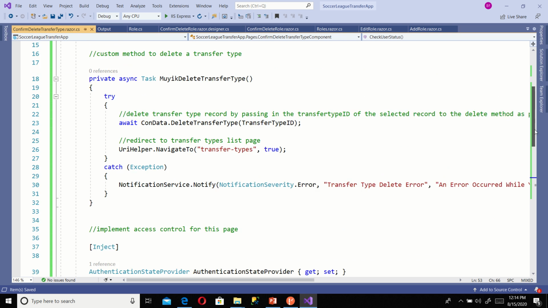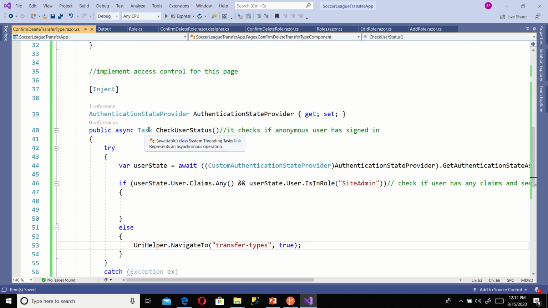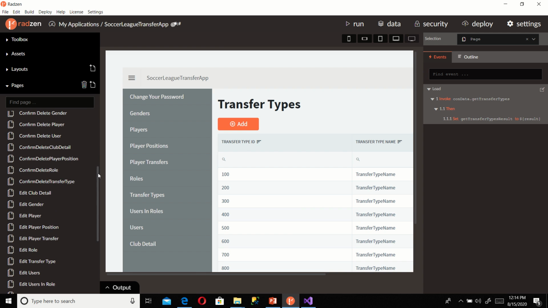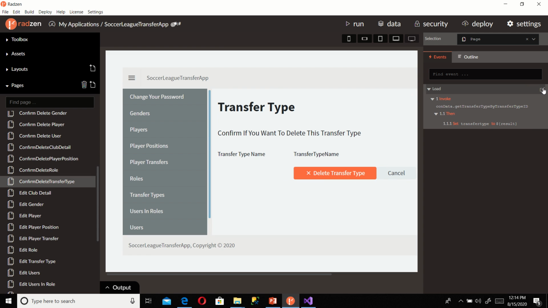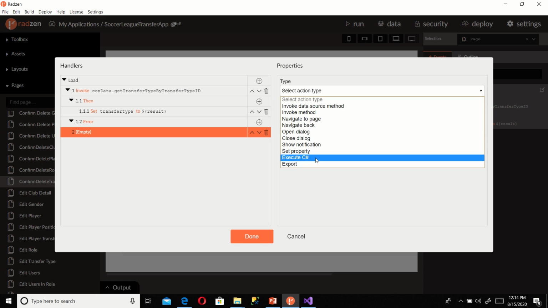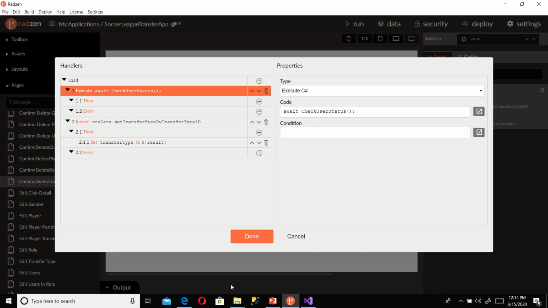So what do I do next? Check user status. I will now go to confirm delete transfer type. I'm now going to call the custom method, check user status. I promote it to the top of the list, then I click done.